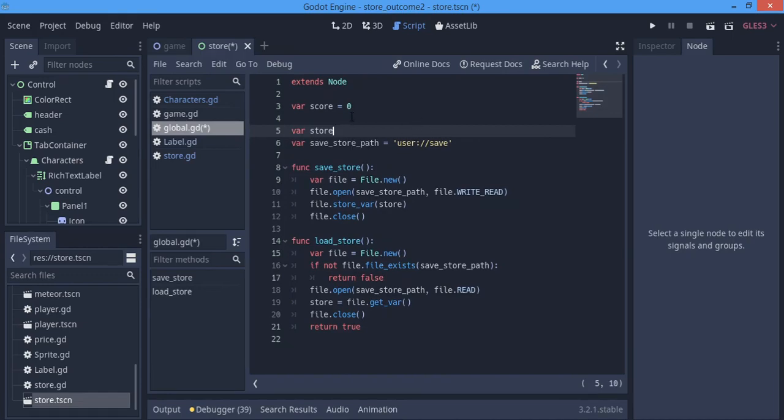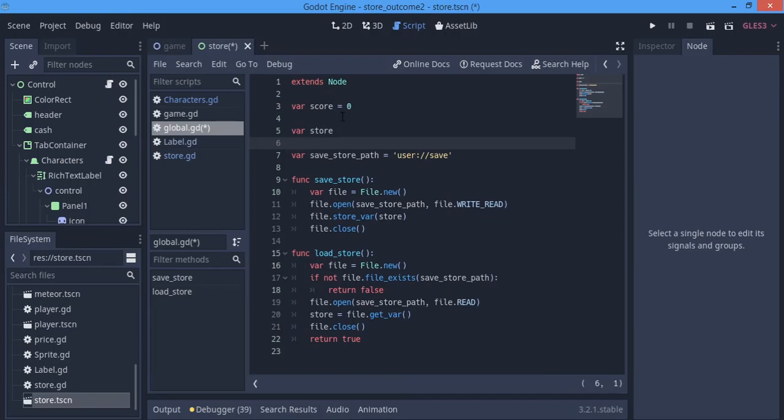This var store variable is what our store is actually going to hold. Whenever we buy something, the store variable will be updated. Now from down here, from where my cursor is, down to the end of the load store, is going to be the save and load system.